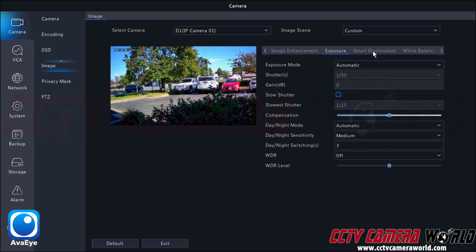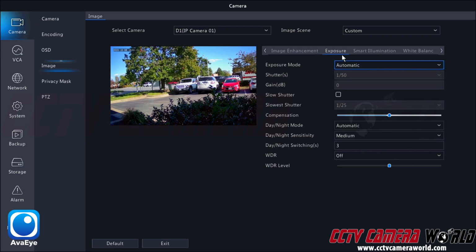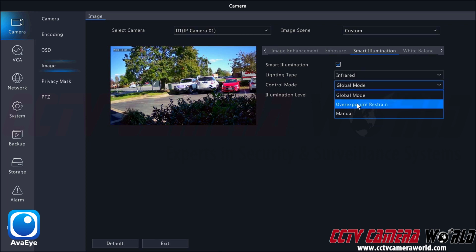The next tab is the Smart Illumination. This is Smart IR. This is another type of IR control. Again, this was just for your day and night profiles, which can also affect if your IR is on or off, but the Smart Illumination is where you can really choose and play around with these Smart IR features. So overexposure, restrained, global mode, or manual.